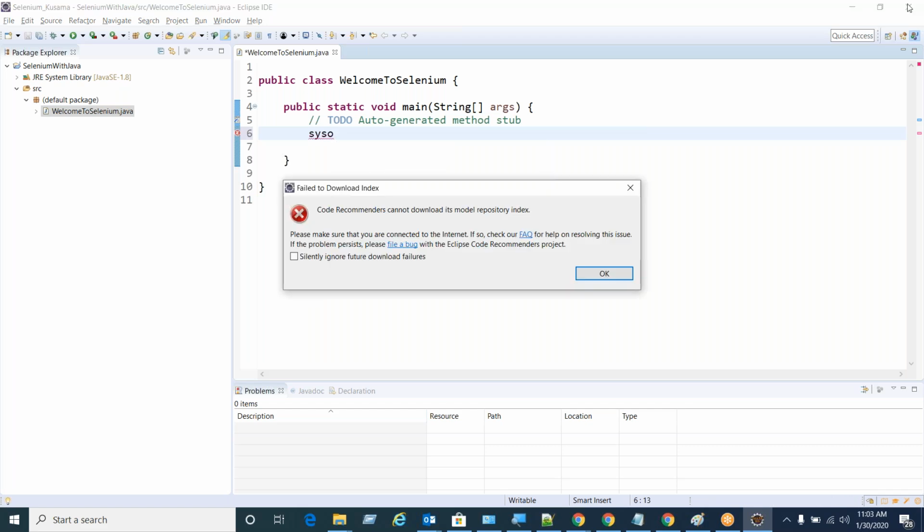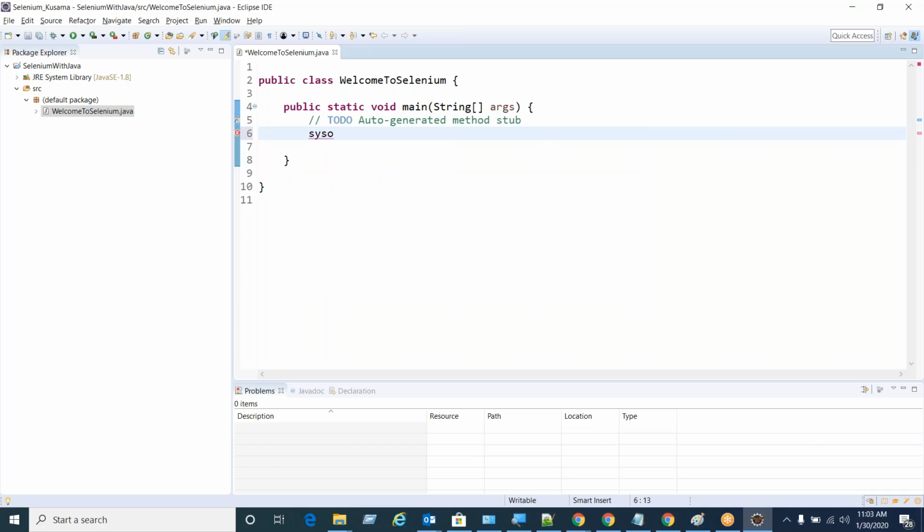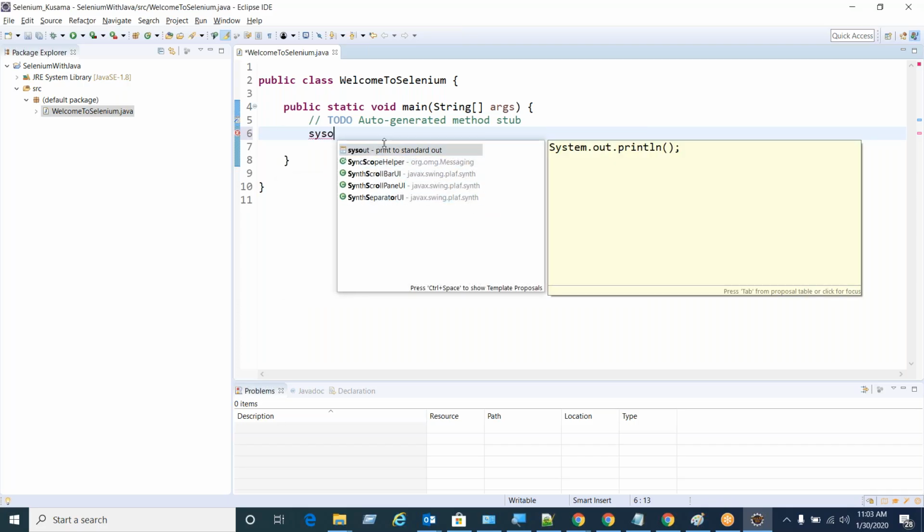Now see, it is going to show the list of options which match these characters. Sysout, print to standard output. Now see, the beauty of this Eclipse is once you write a few characters and then press Ctrl plus space bar, it is going to show the list of options. So this feature is called auto suggest, or some of the guys call it intelligence. Okay, sysout. Now select this option.